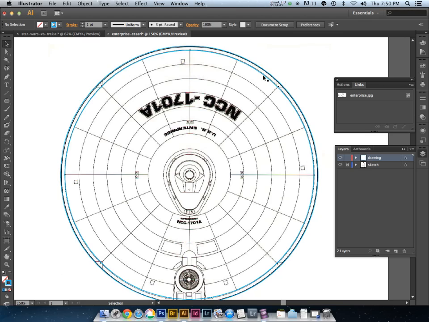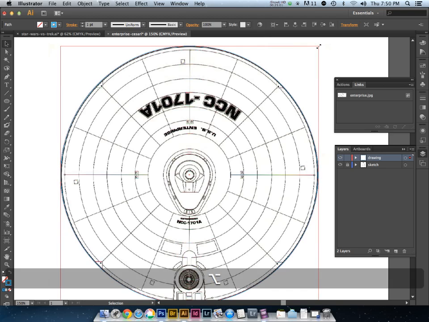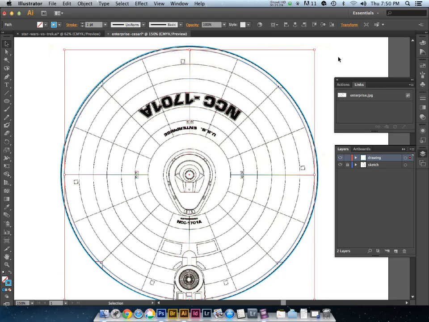All right. So, now I've got two lines. How'd you get it smaller? I clicked on the corner and holding the Option and Shift key, I just scaled it down, and it preserved the center line.